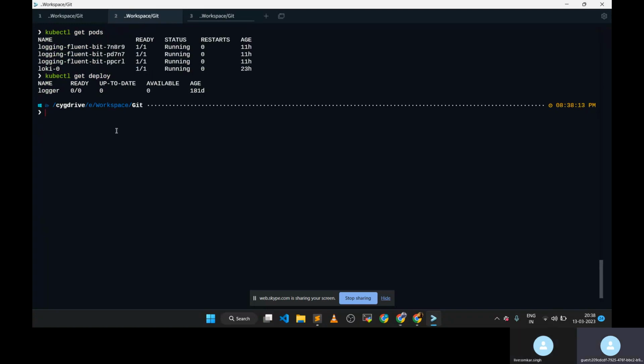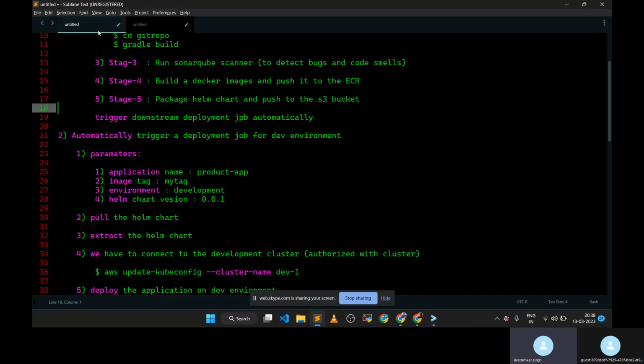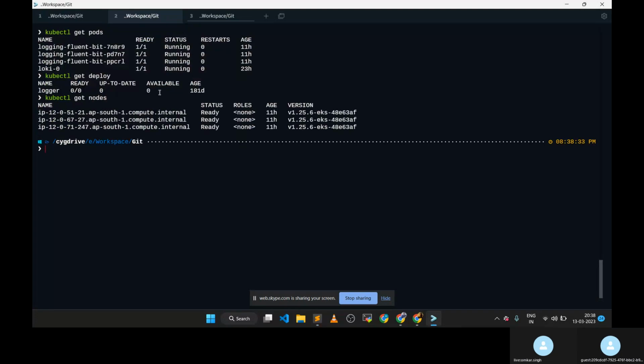What is a deployment? A deployment will create pods. And if I want to check the nodes, I can do kubectl get nodes. If I need to check any node's details, I type kubectl inspect. No, not inspect, it's describe. kubectl describe node.